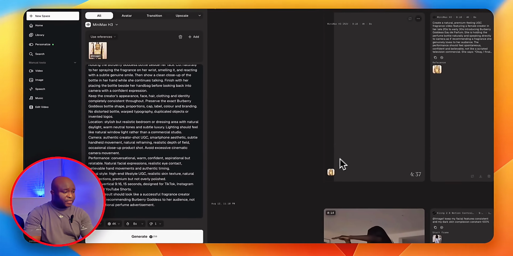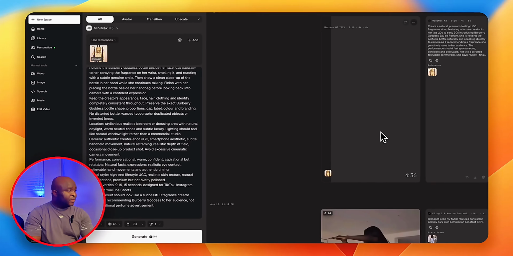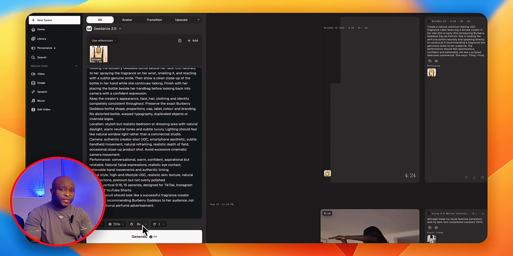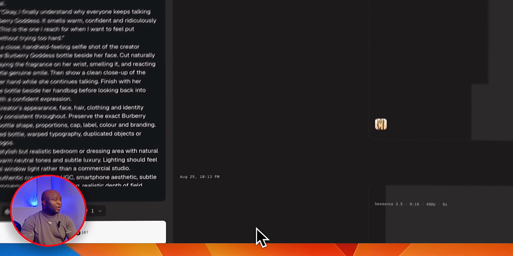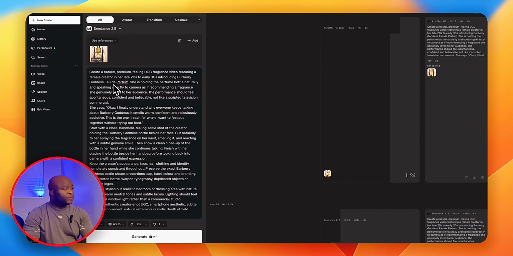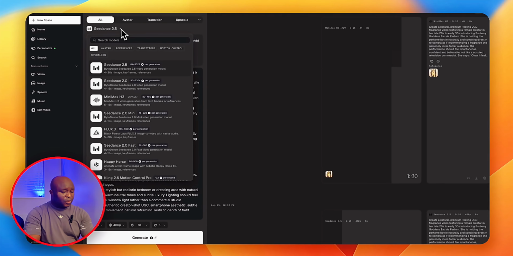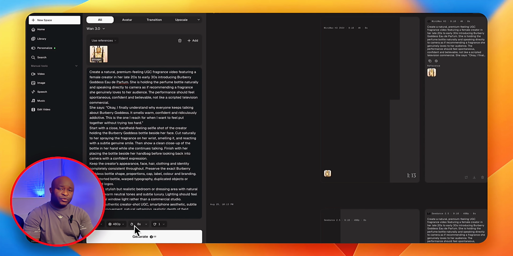So while that is generating, I'm going to switch the model here to Seedance 2.5, the same prompts, the same duration, 8 seconds, and we'll generate that also. Now while that is generating for the Seedance 2.5, still using the same prompts, we're going to switch the model to 1, same prompts, same duration, and go. Now we have 3 models running concurrently: Seedance 2.5, 1, and MiniMax. At the end, we will see which of the model is best for UGC ads.